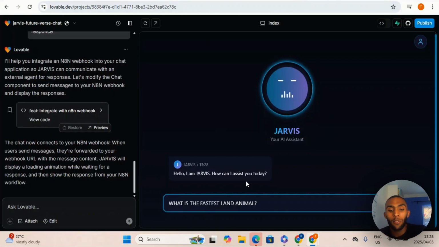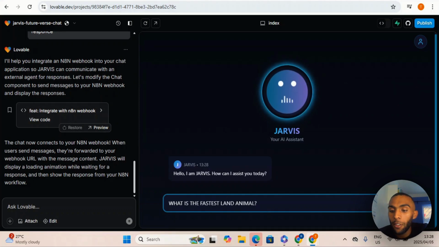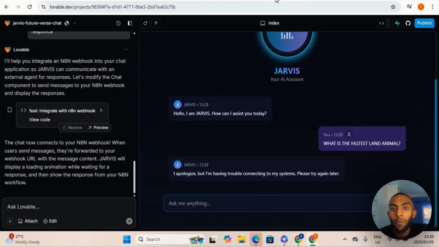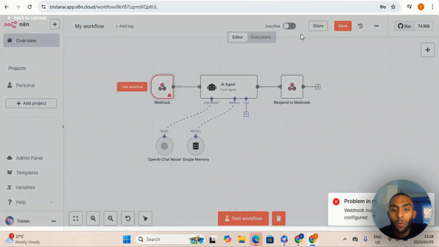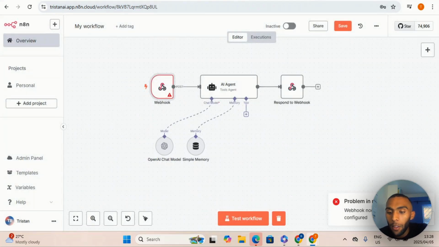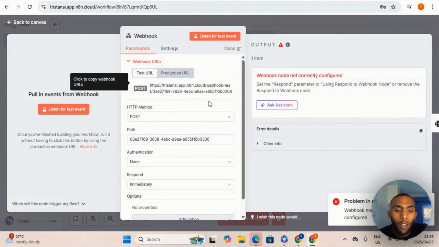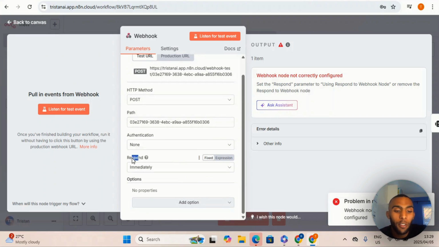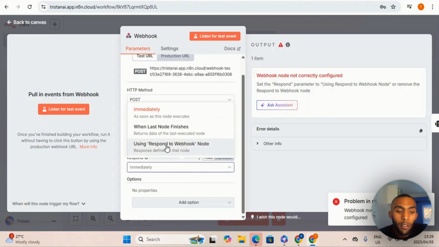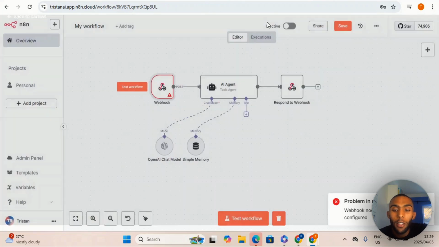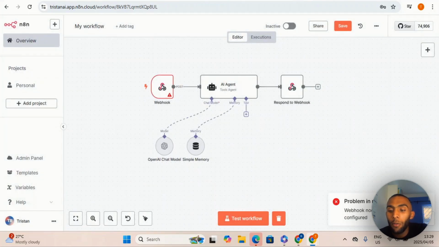Now let's go back to Jarvis and search. Let's go back to N8N. There seems to be a problem in the node. So let's go here. Oh my word, I forgot. Very important: we need to change the response to not respond immediately, but to use the respond to webhook node. Very important. So okay, now we've got to fix the problem. Let's test it again.